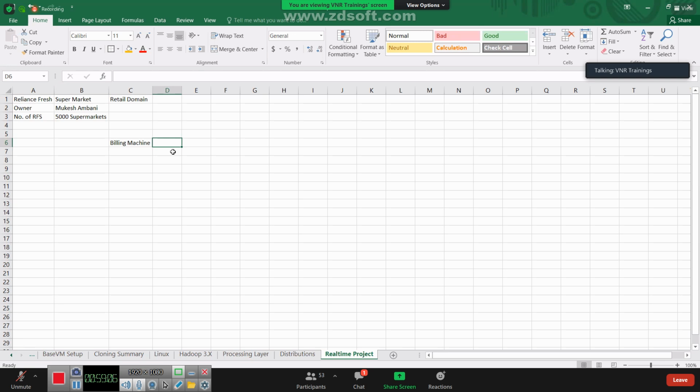Once you scan all the items, what will they do? They'll press generate bill. So when they press generate bill, what is happening in the background? Obviously, what we see is that the printer will print your bill. Correct? Then you need to pay the money. Or maybe first you make the payment, then the printer prints the bill. That is what you are saying.